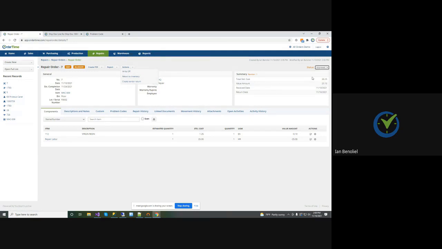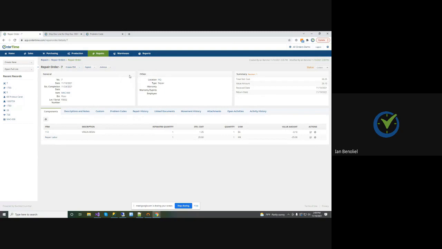So let me approve that. Again, you can have certain people approve. So I'm going to return that to inventory. Okay, and that closes the inventory.